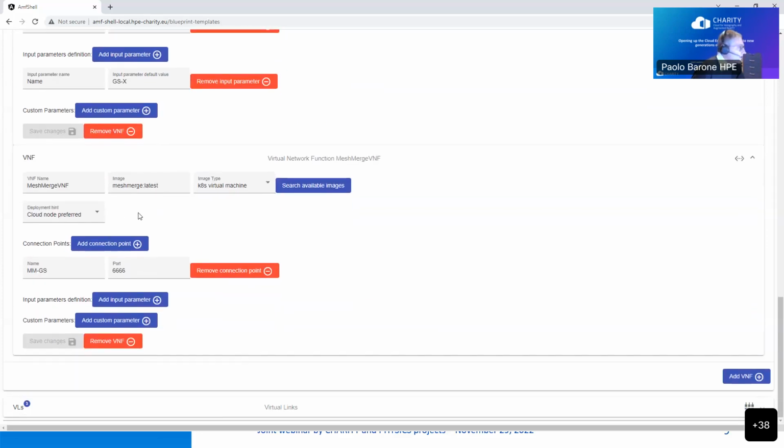Then we define the other VNF, the mesh merge. Again, we define the image and tag name, and we say in this case that we prefer it to be run on a cloud node. Maybe because it is quite resource consuming, and we think that an edge node might not satisfy the hardware resources that are required to provide the service in a proper way. And here we define the connection point that is required by this component to communicate to the external world.